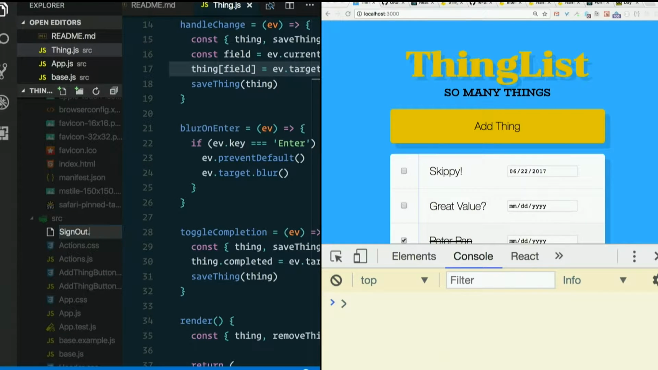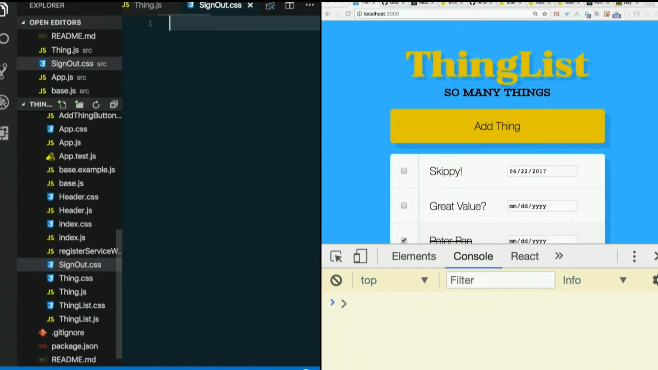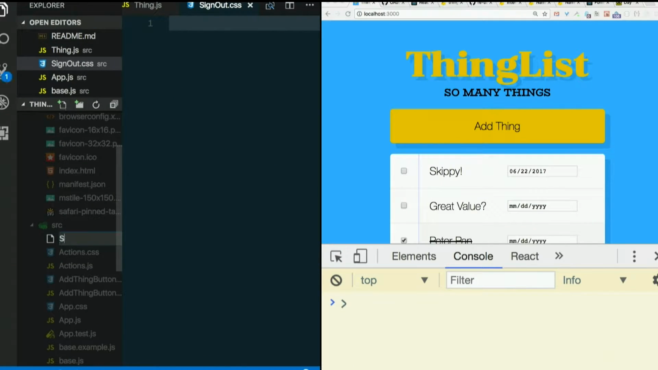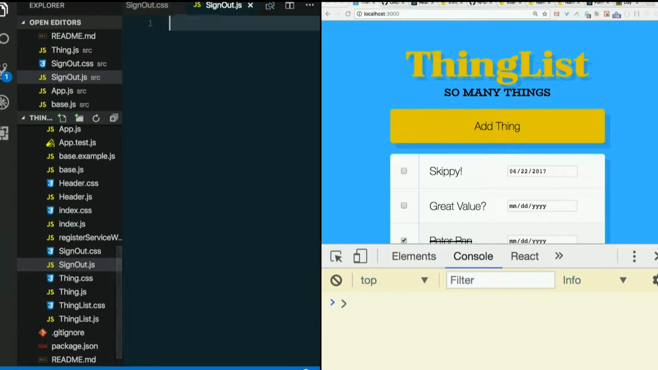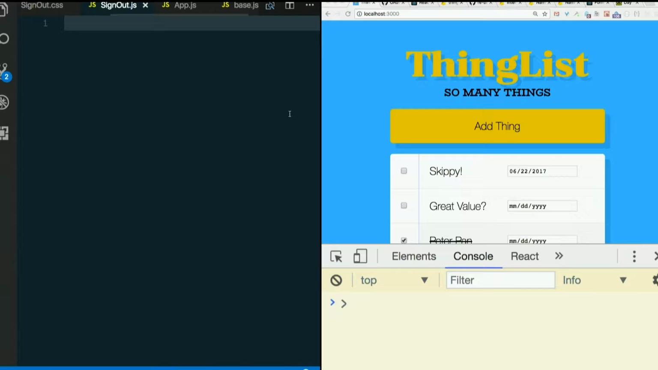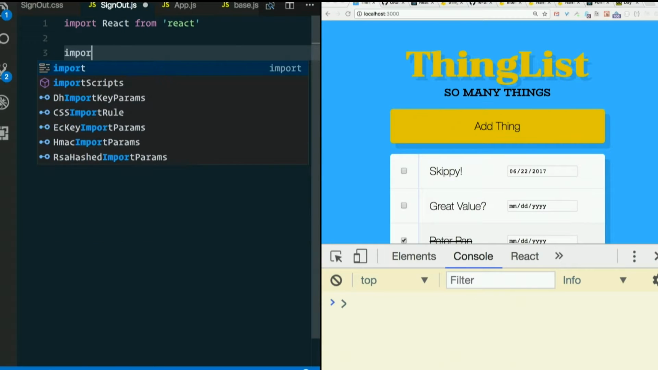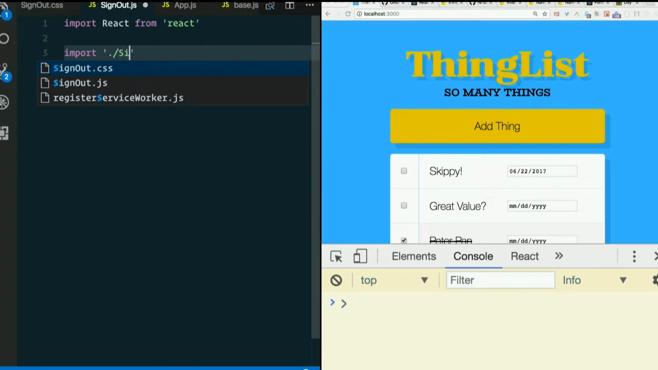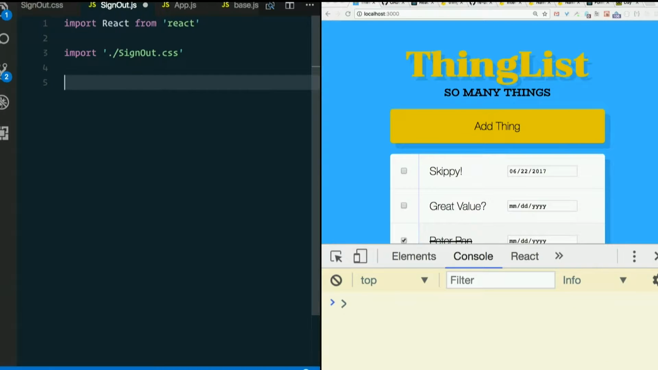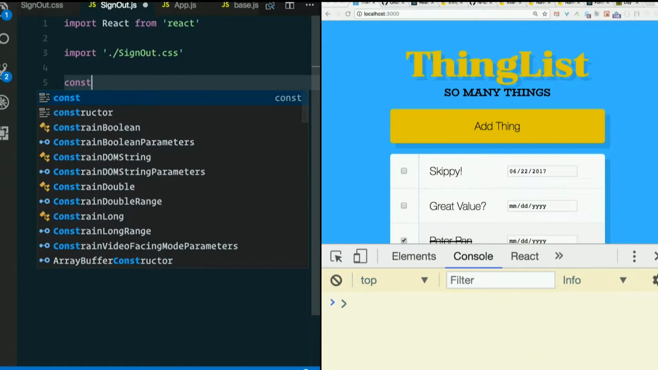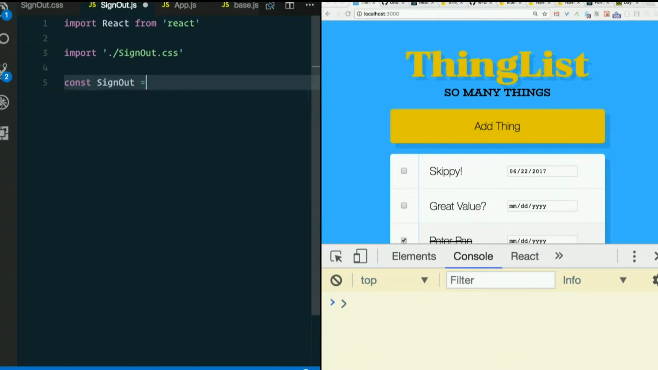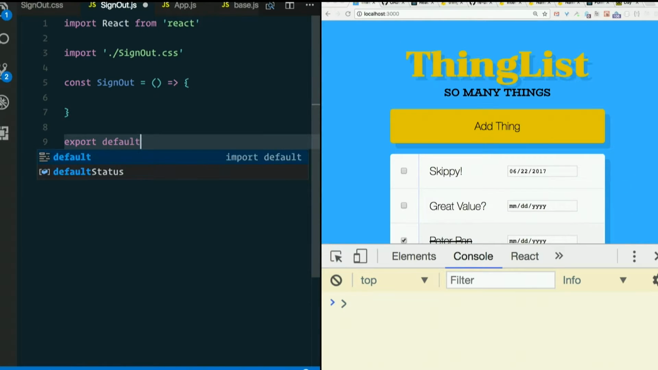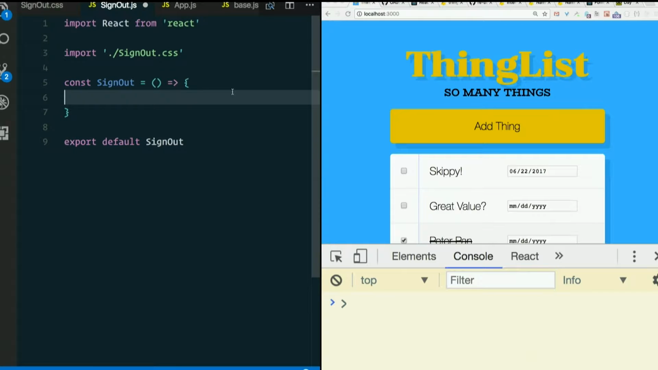I'll just make the CSS first, so I don't have to switch back and forth. Signout.css, signout.js. Now do the usual. Import React from React. Let's import our new CSS file. Let's create a functional stateless component. Const SignOut is an arrow function. Let's remember to export default SignOut. And we're going to render something.